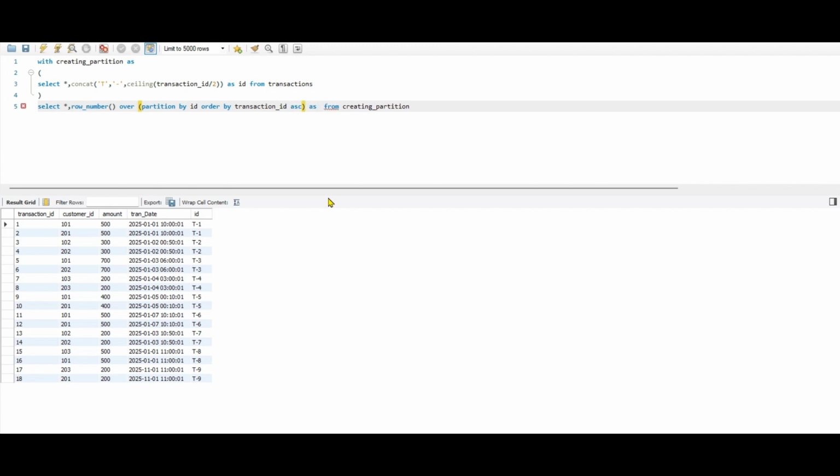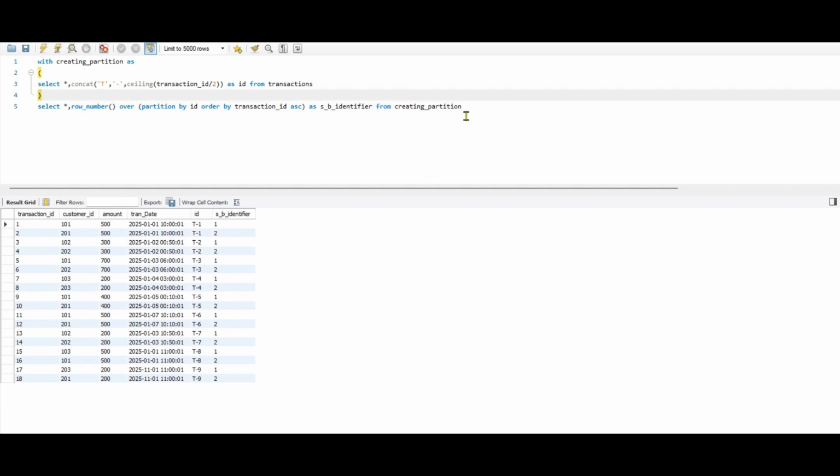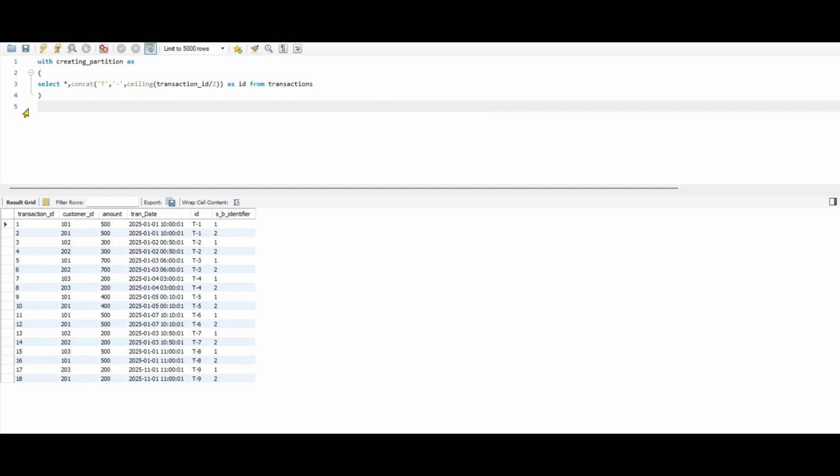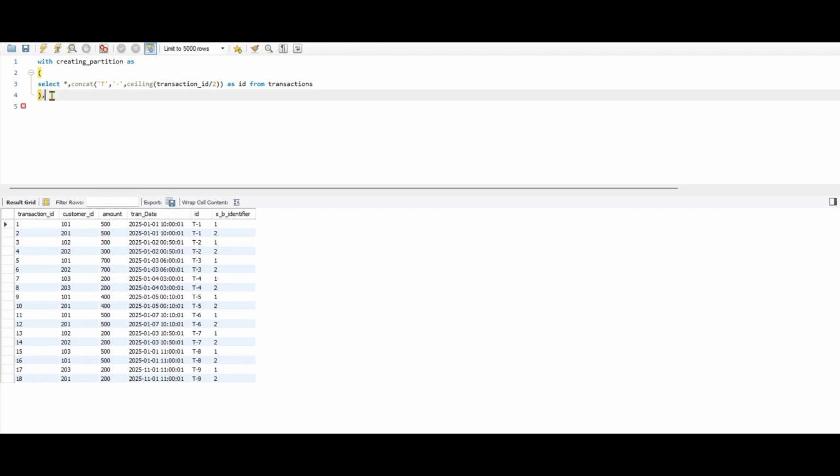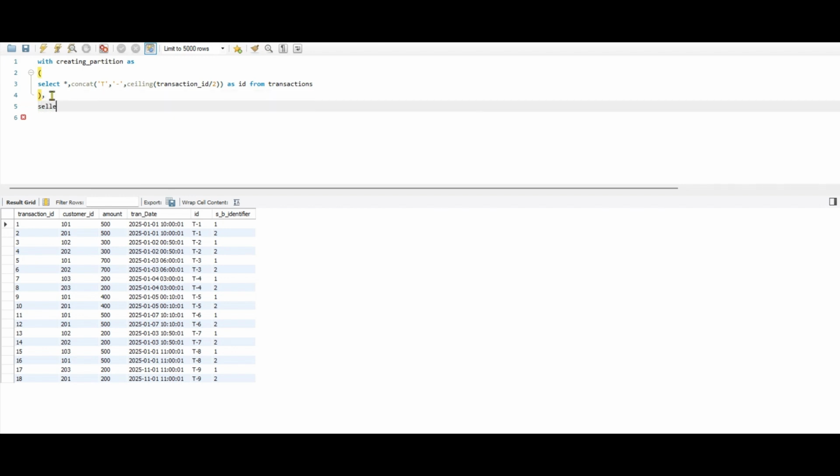I'll name this column seller buyer identifier. So the first record in this partition belongs to the seller and the second record belongs to the buyer. So I'll put this also in a CTE. Name it as seller buyer identifier.